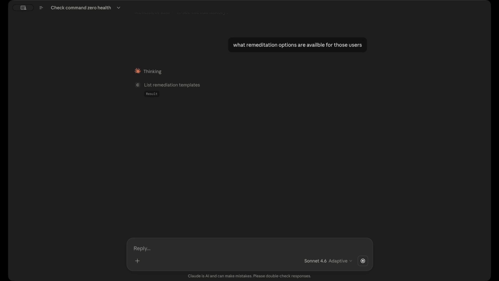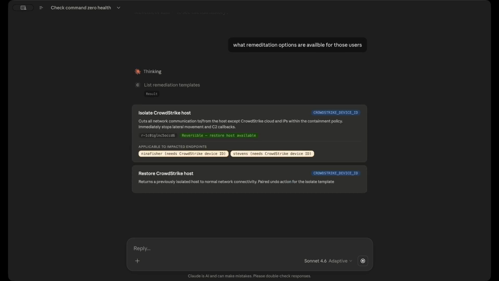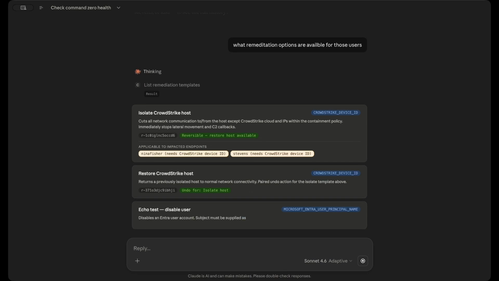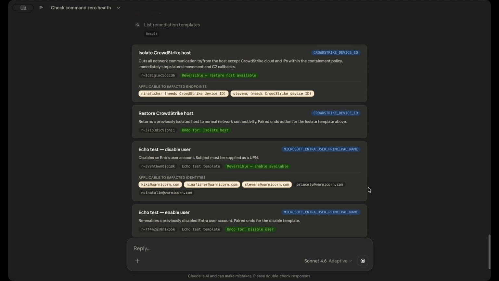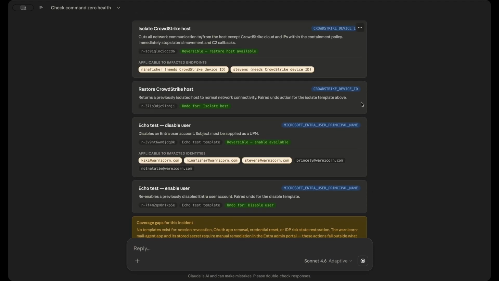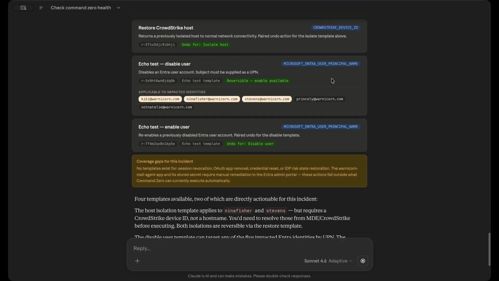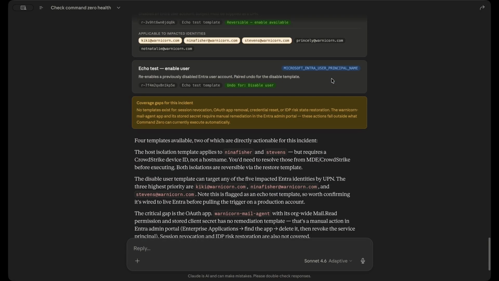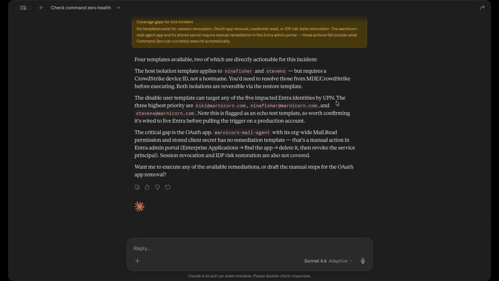Under the hood, Claude is actually calling the remediation templates endpoint, which is filtered based on the identity provider that we've set up. Here, we have a number of different options coming back based on our identity provider, as well as the endpoint which was involved. We can isolate that host, restore it if we make a mistake, and we can even enable or disable the actual users. But here, we're making that call and leaving that judgment to the analyst.